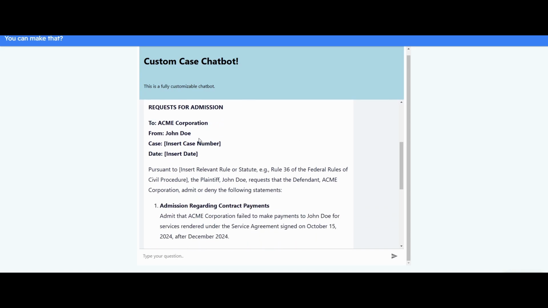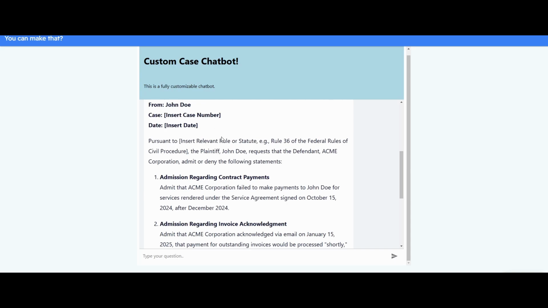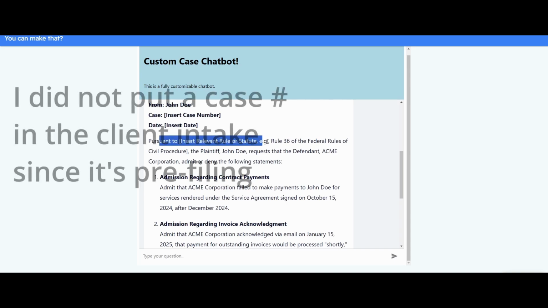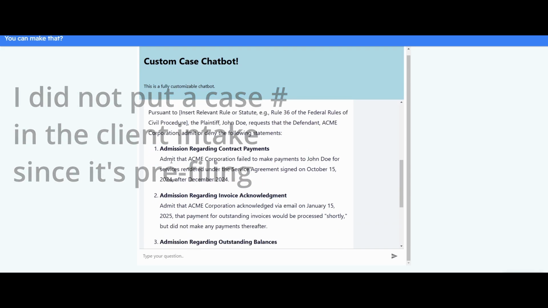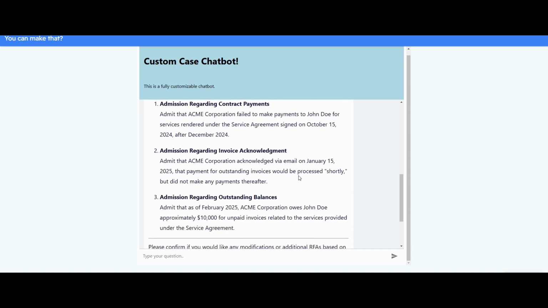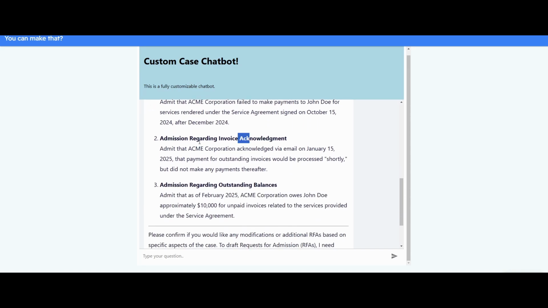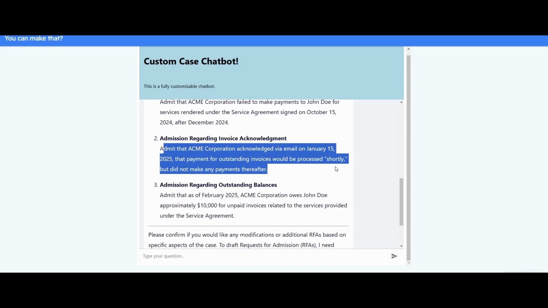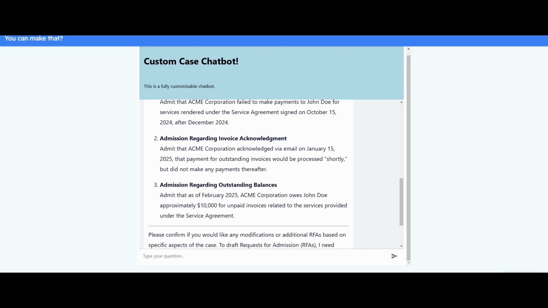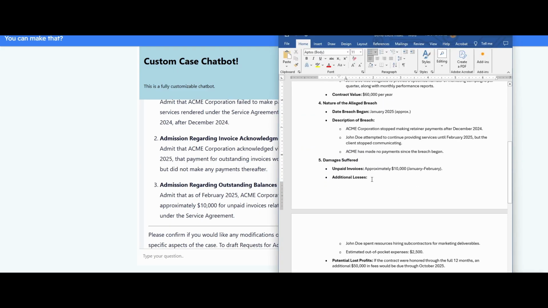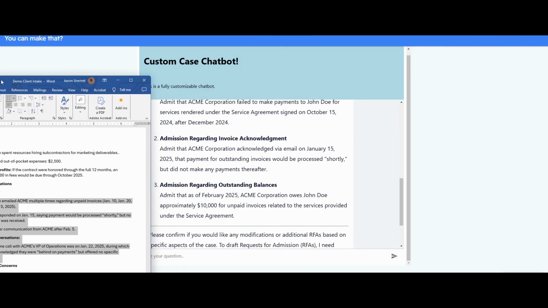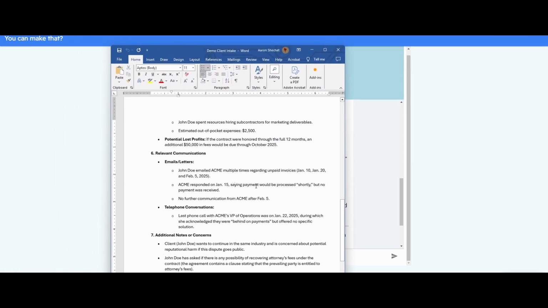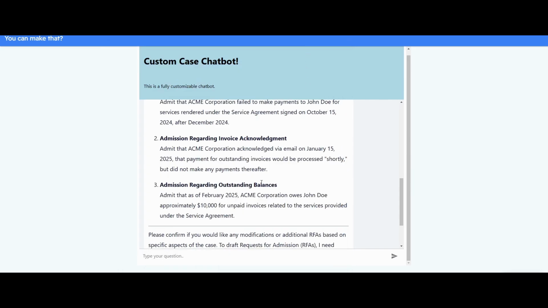Right? All right. Got the parties right, the case number. There's no case number, but it would insert it. And pursuant to, I didn't clarify the jurisdiction or the venue, but that's fine. Admit that they failed to make payments. Perfect. Admission regarding invoice acknowledgement. Admit the invoice. So in the hypothetical, there were communications. So there you go. Payment would be processed shortly. That's a pretty good RFA.